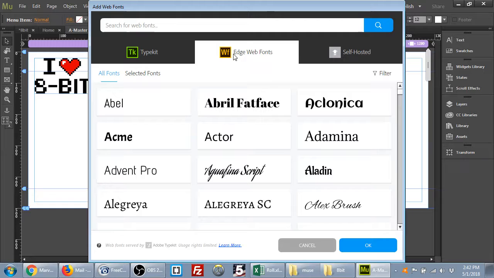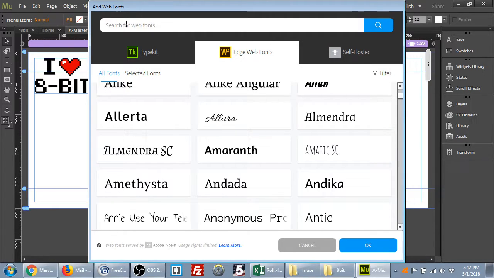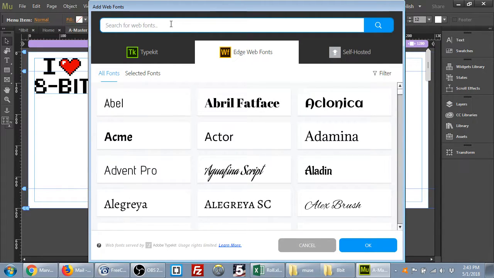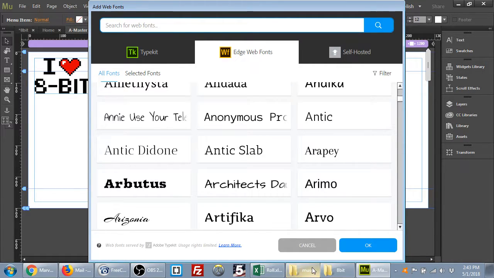So we want to hang out in the Edge web because they're free. And they got a bunch. You can do searches if you know which one you're going for. I did search for video game. Nothing came up, which was ridiculous. I did a search for 8-bit. Nothing came up. So it was hard for me to find a font that was actually matching what I was doing here.